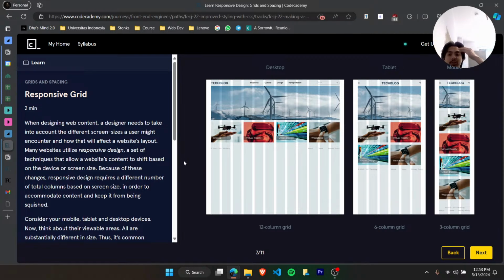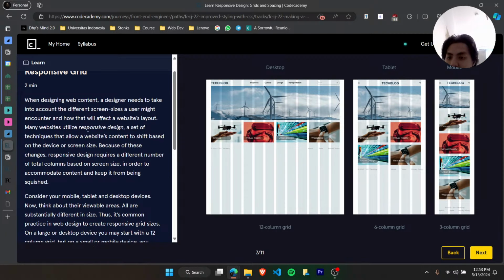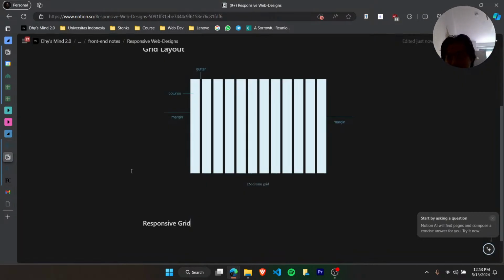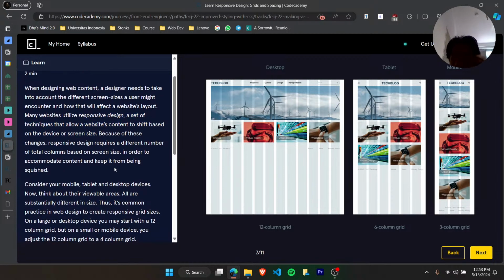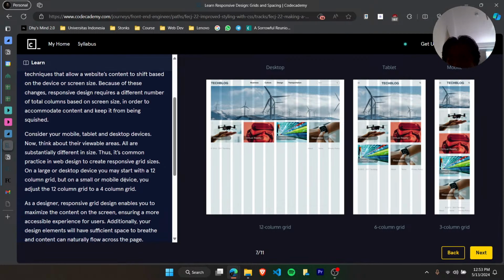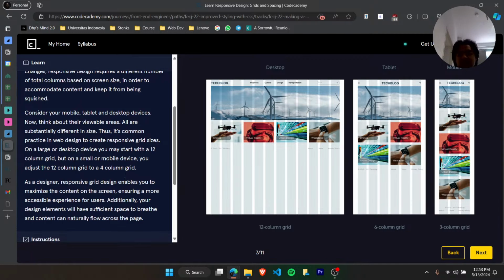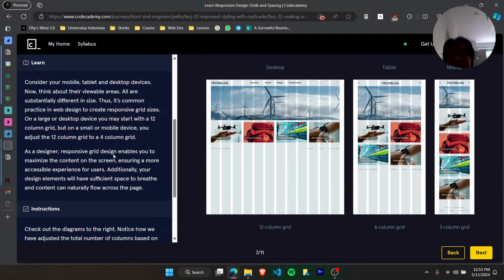Many websites utilize responsive design, a set of techniques that allow content to shift based on the device or screen size. Responsive design, let's put that. Because of these changes, responsive design requires a different number of total columns based on the screen size in order to accommodate content and keep it from being squished. Consider your mobile, tablet, and desktop devices. Now think about their viewable areas. All are substantially different in size. Thus, it's common practice in design to create responsive grid sizes on a large desktop.